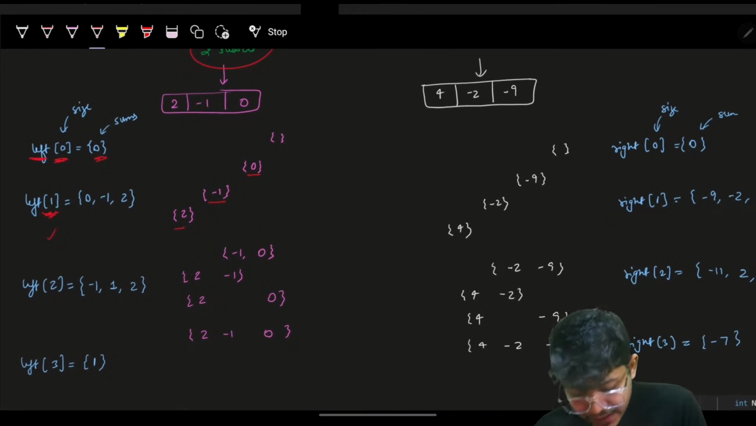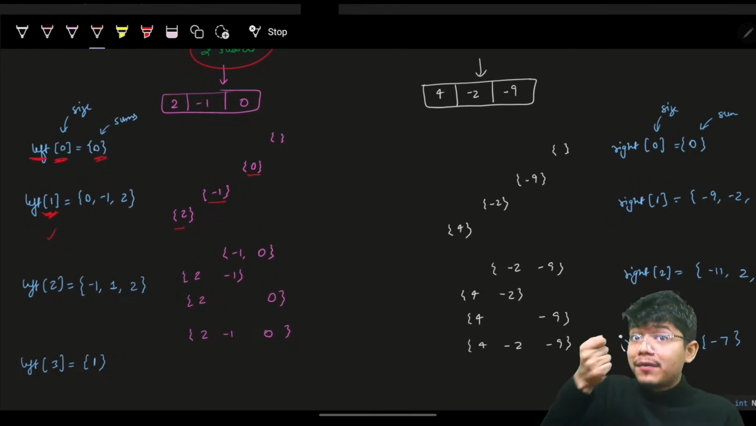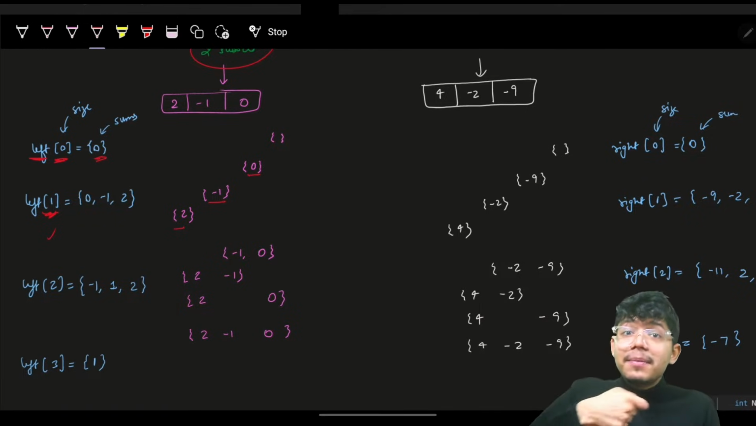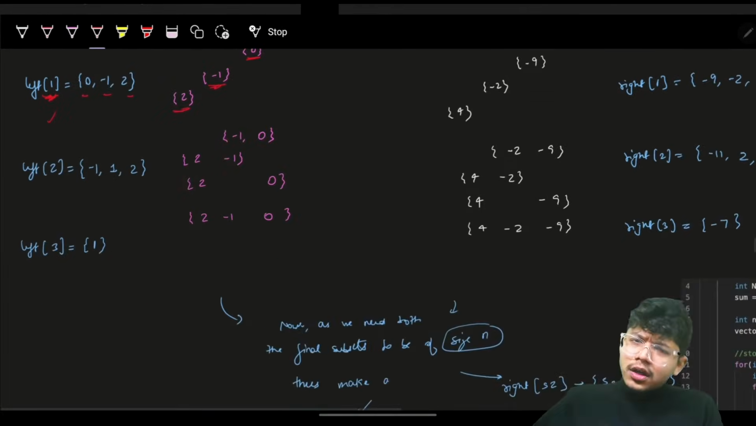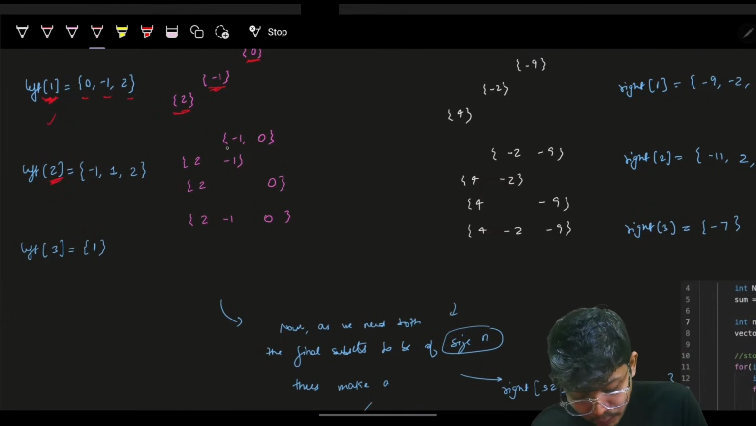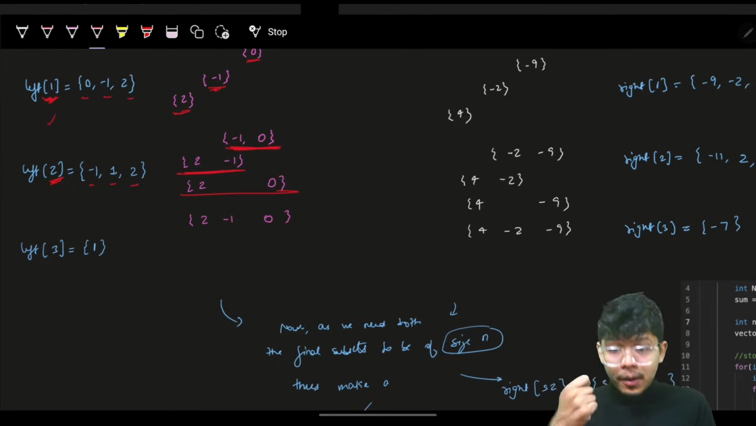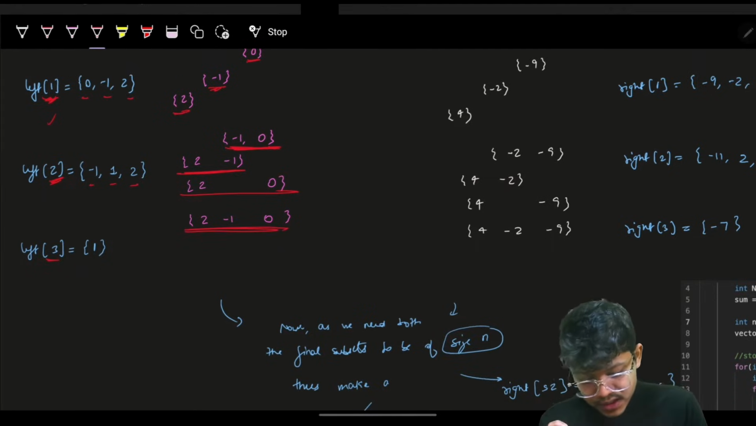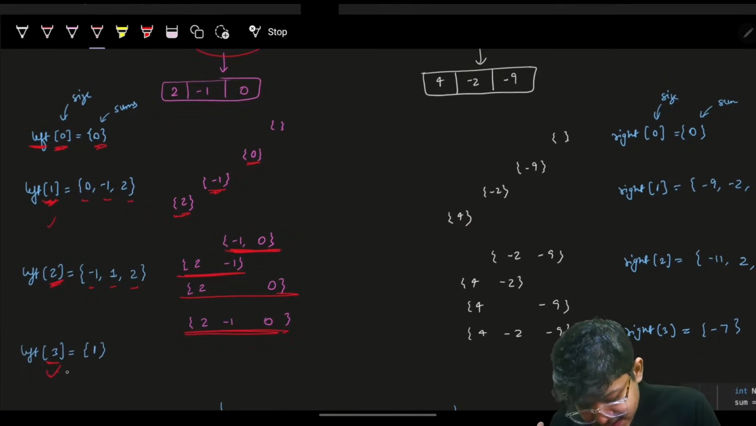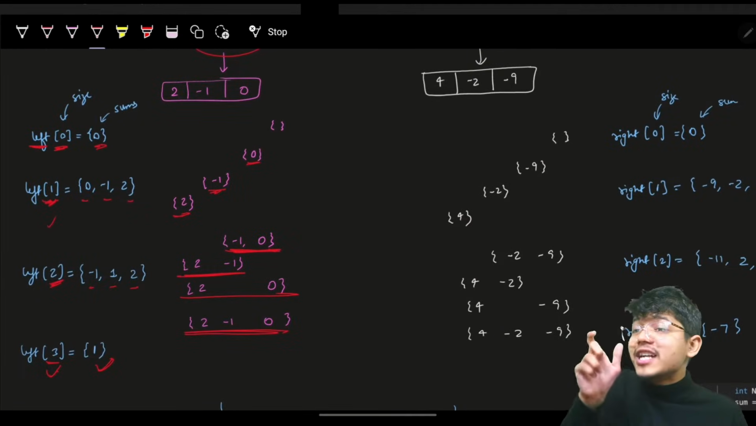So for one element, if I take one element from the left portion, I will have the possibilities of sum as 0, -1 and 2. For the size of 2, I can have a possibility of sum as -1, 1 and 2. For the size of 3, I can have only one possibility of sum, which is 1. So this is the size and these are the possibilities of sum for that specific size.